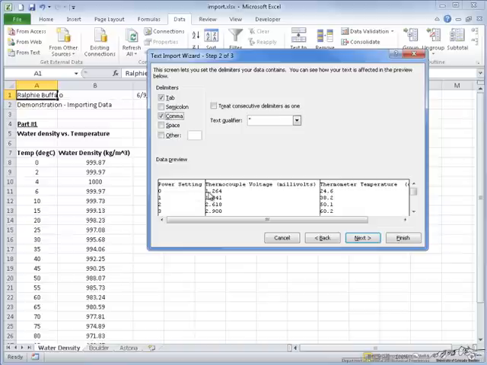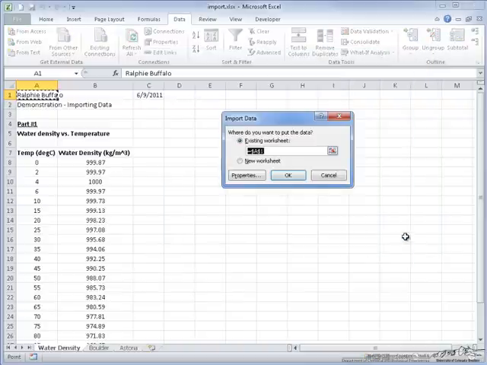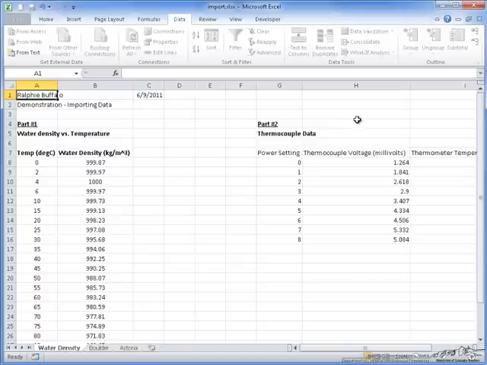And you can see in the preview that by selecting comma, it lines these up in nice columns. If I remove comma, it tries to stick them all into a single column. Once again, I do not want to change the data format, so I'll just click Finish. And here, I want to insert the data to this cell. Press Enter and then click OK.